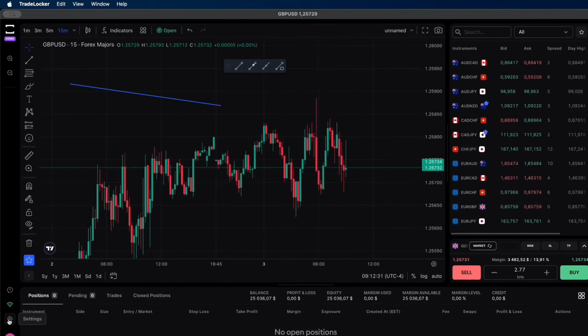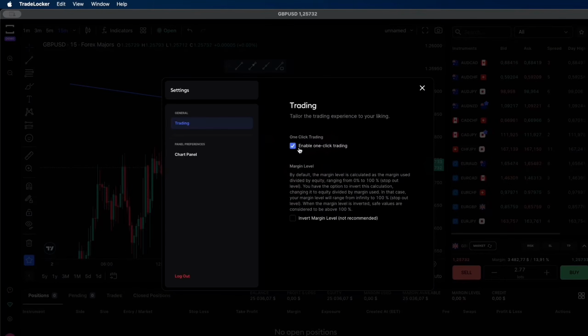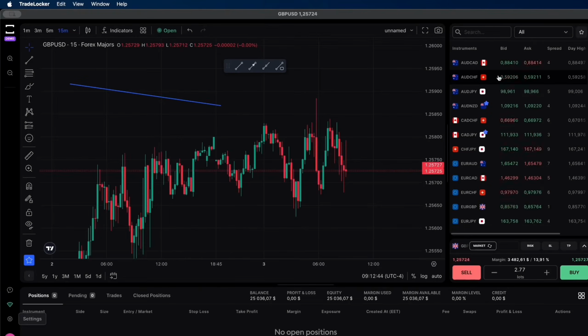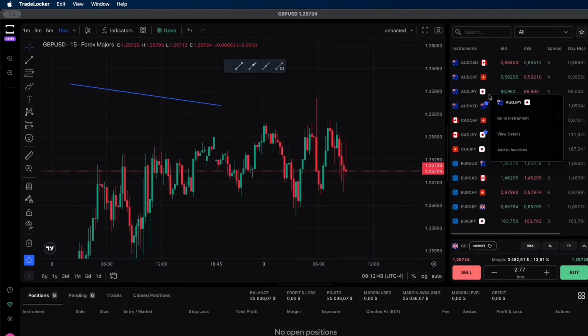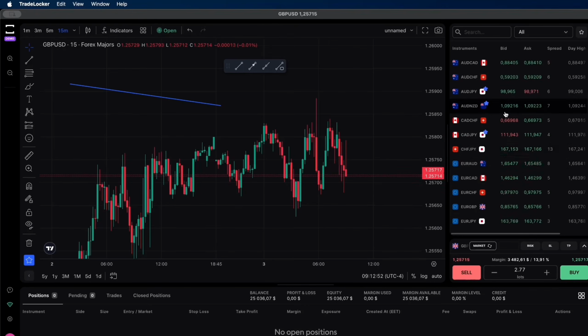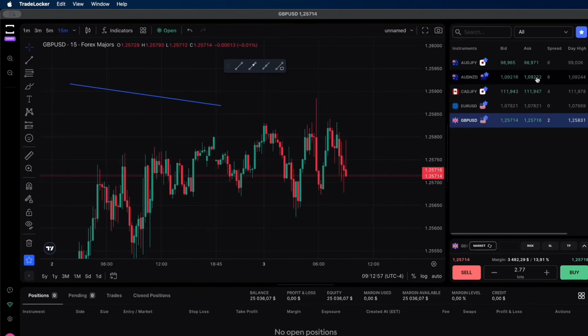At the bottom left, we have settings. This is where we check the box to have one-click trading activated. On the right-hand side, we have a menu with our tools. If I click the right mouse button, I can add any instrument to the selection. Then I click on the star on the top right, and I see my trading tools in my favorites.